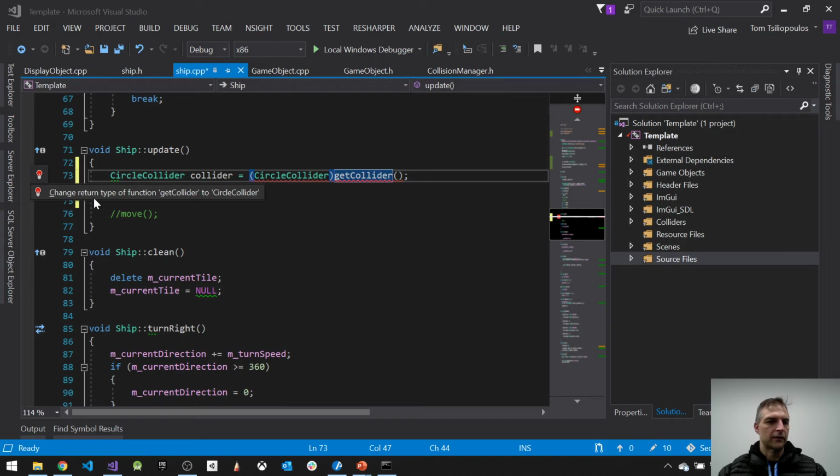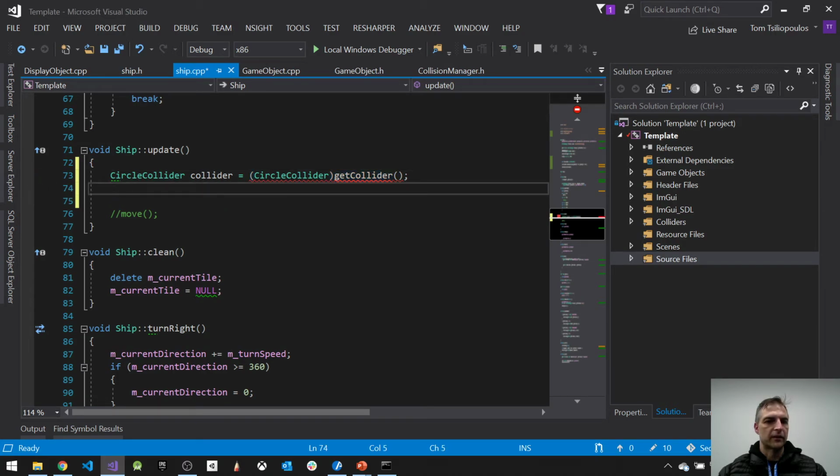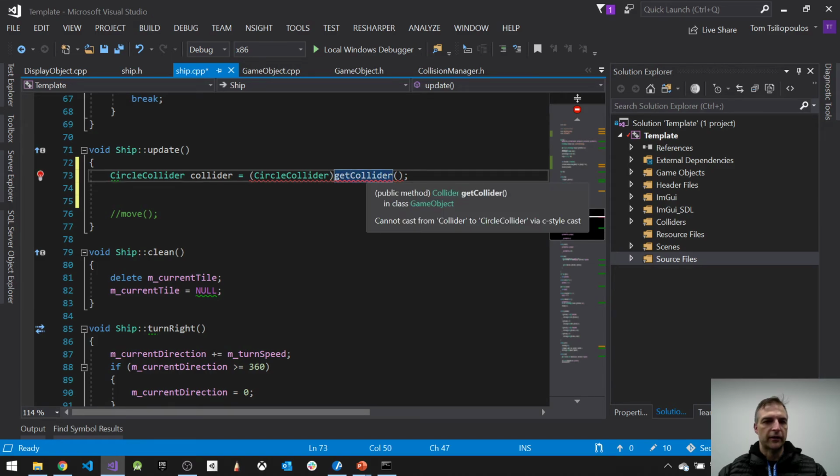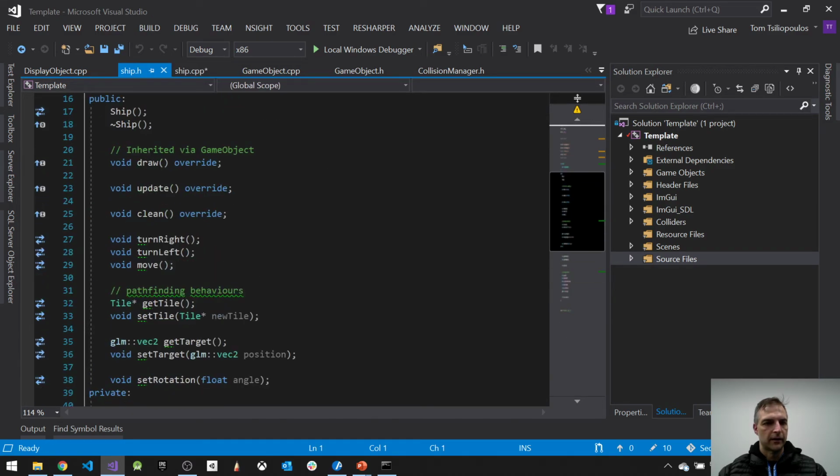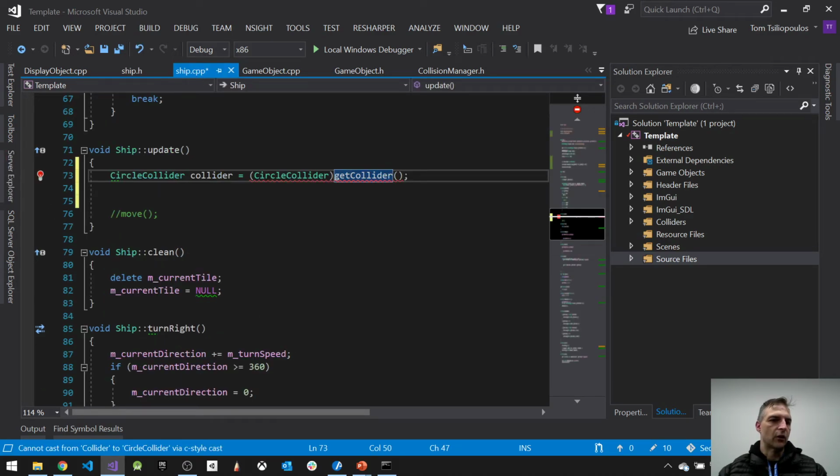And if you look at the return type, it says change the return type to circle collider, but we don't know what it's going to be, right? The get collider isn't in my ship. It's not here. It's in my game object. So one fine way to do this is don't do this in my game object. Do it in my ship. Each individual thing will have its own, which makes more sense.